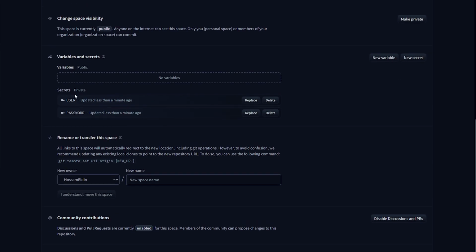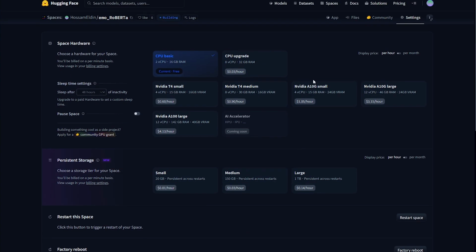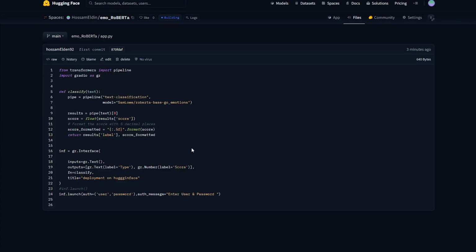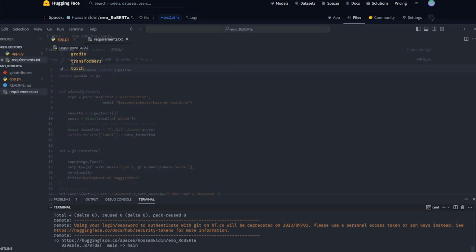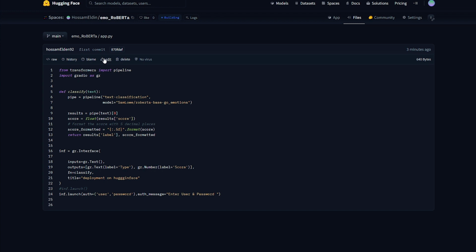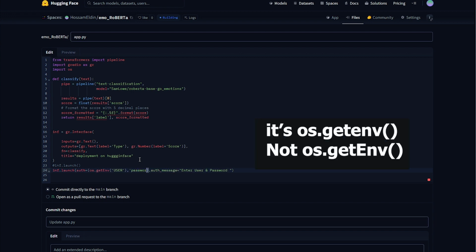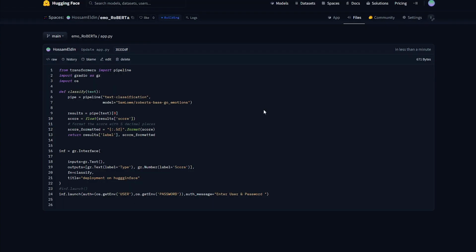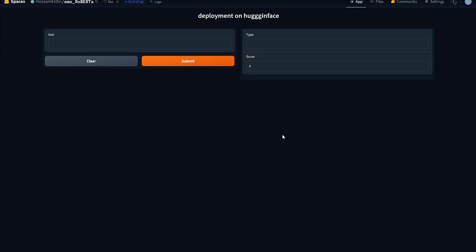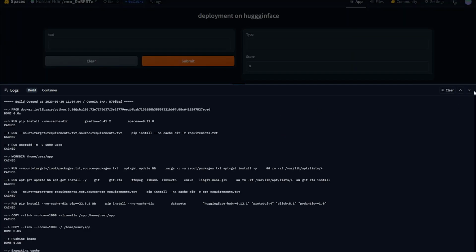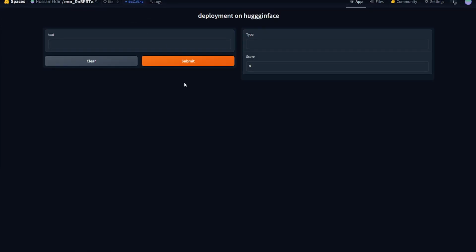So right now we have two secrets in private, user and password. Let's go back to our files. Here, we can edit it here or in our code and push it one more. We can just edit it here for simplicity's sake and import OS. It will take time to rebuild the repo and see how it will act after it's done.